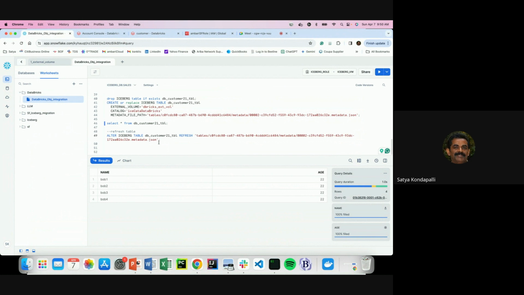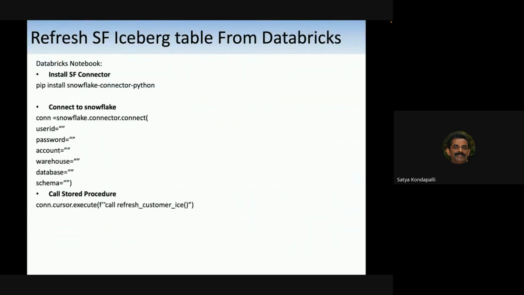So how do you do alter tables from Databricks, right? Databricks allows a JDBC connector, right? And once you have a connection, you can create a simple stored procedure in Snowflake. Then you call that stored procedure from Databricks. Of course, you can generalize this procedure: give a table name.